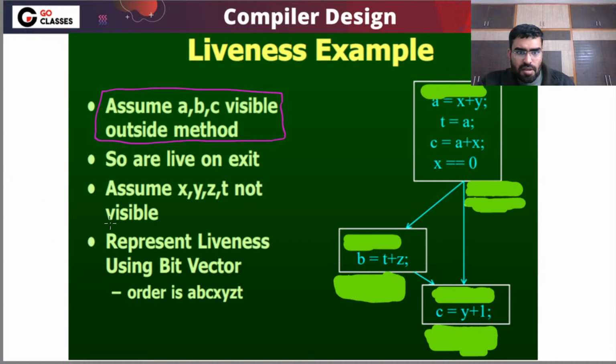Now what else? Assume x, y, z, t. These variables are not visible. It means these are not live here at the exit. The question is saying represent liveness using bit vector, and this is the order. So you need to tell me what the bit vector will be here. This is my question: what will be the bit vector here? This is the order: A, B, C, X, Y, Z, T.